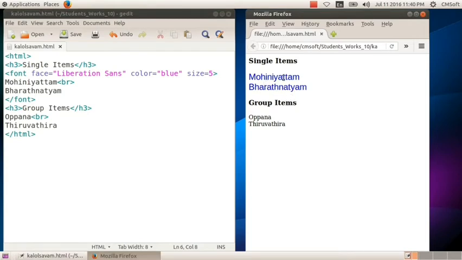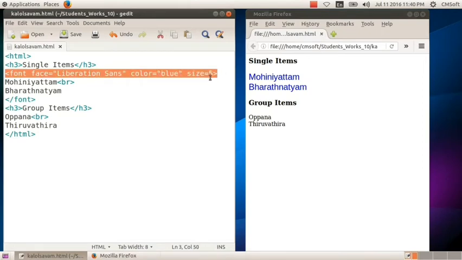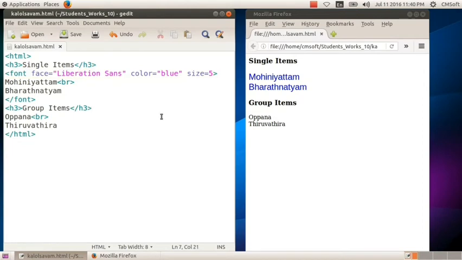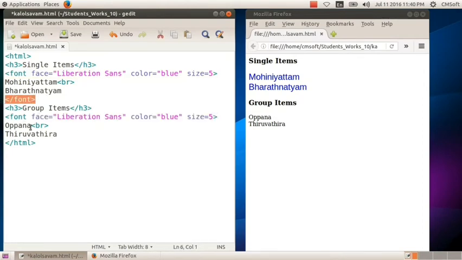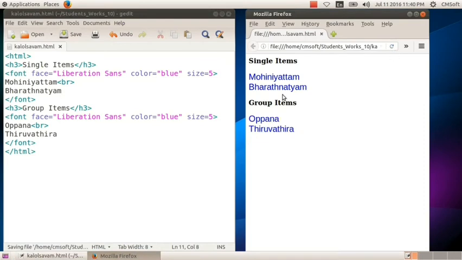Then similarly give this font tag to Oppana and Tiruvadira. So copy the tag and paste there. Okay, then close the tag. Then save the page and see the result.